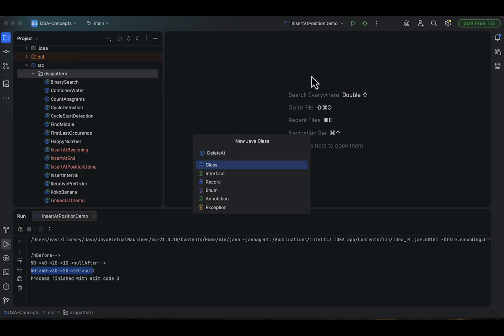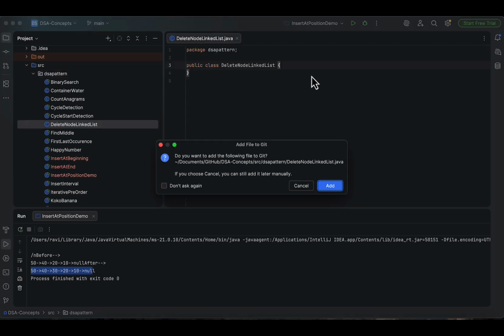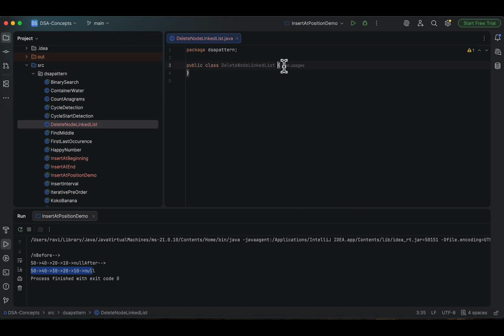Delete at position, also a delete node linked list. Okay, fine. So now in this, as usual, I'm going to create one head first. Now I'm going to write an insert method, so that when I run the main method, I'm going to create the list first, then I'm going to delete, right? So for that purpose, let me copy that actually.